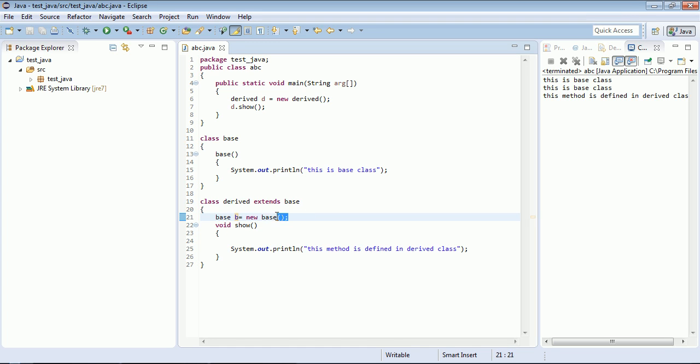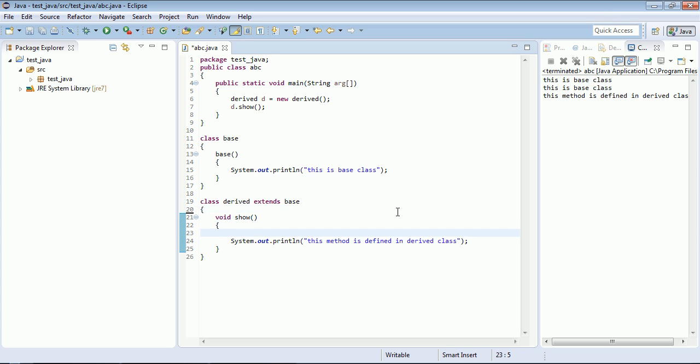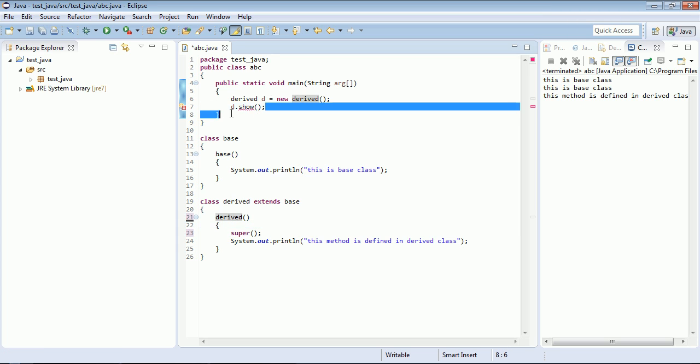But we want to call the constructor of the base class without making an object, so we can call it through the super keyword. So as soon as I write the super keyword, you can call the constructor of the base class only inside the constructor of the derived class. So I will make this one also a constructor of derived. Now we can call the constructor of the base class in the derived class.